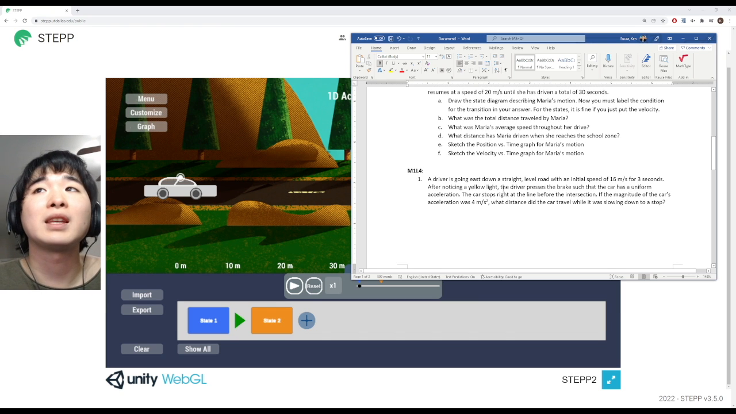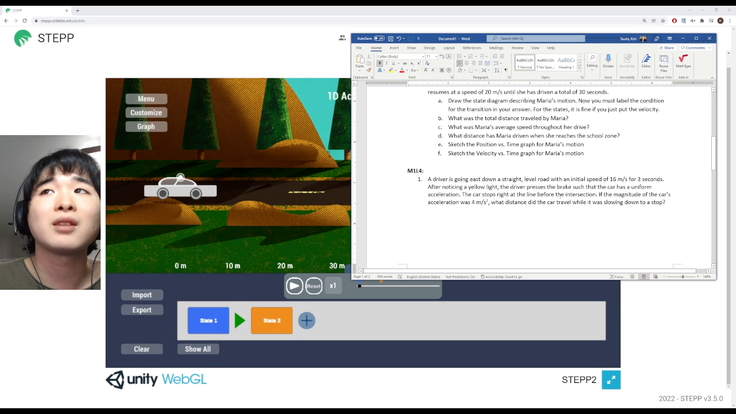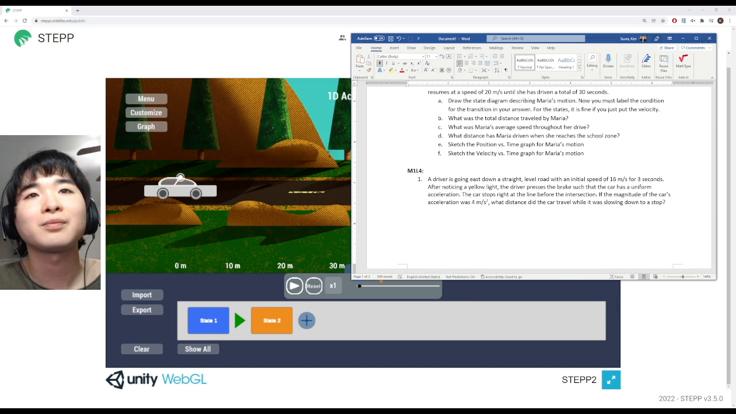A driver is going east down a straight level road with an initial speed of 16 meters per second for 3 seconds. After noticing a yellow light, the driver presses the brakes such that the car has a uniform acceleration. The car stops right at the line before the intersection. If the magnitude of the car's acceleration was 4 meters per second squared, what distance did the car travel while it was slowing down to a stop?